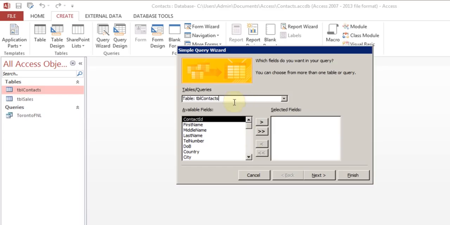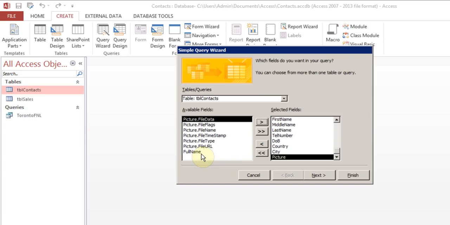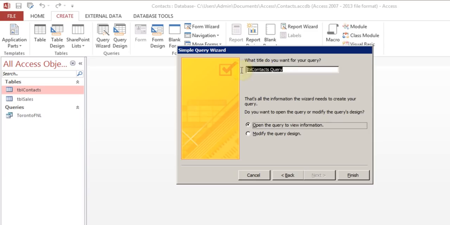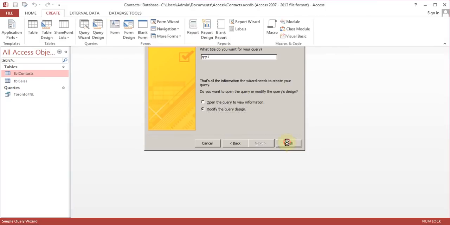So for now I just need the contacts table, and so these are all the fields. Now for some reason the picture, the attachment, shows up like this. So instead of using the double arrow which will add all the fields, I'll just use the single arrow. So I'll say let's take contact ID, first name, middle name, last name, telephone number, date of birth, country, city, and the picture. I don't need the full name for now, which is fine. I'll click next. Now this is the name of the query, so for now I'll just say QRY, which is short for query, and just put 1 for now. We can modify it later, and I'll choose the modify option and I'll click finish.